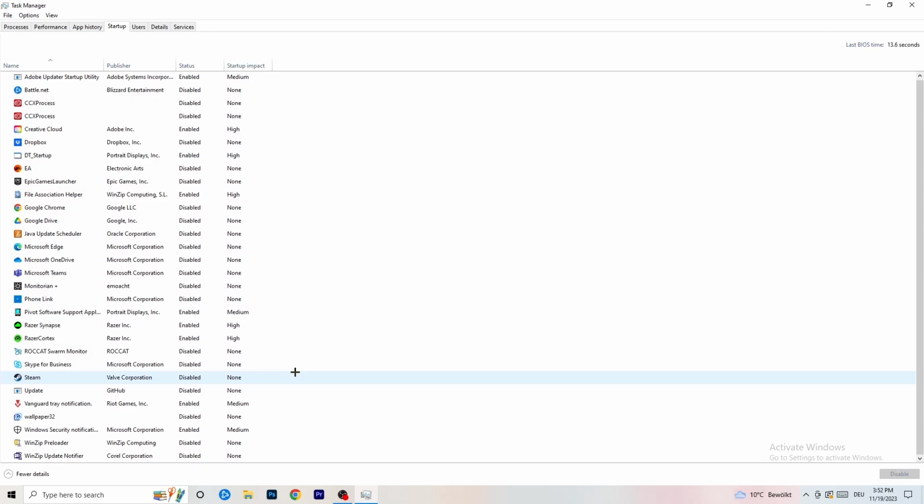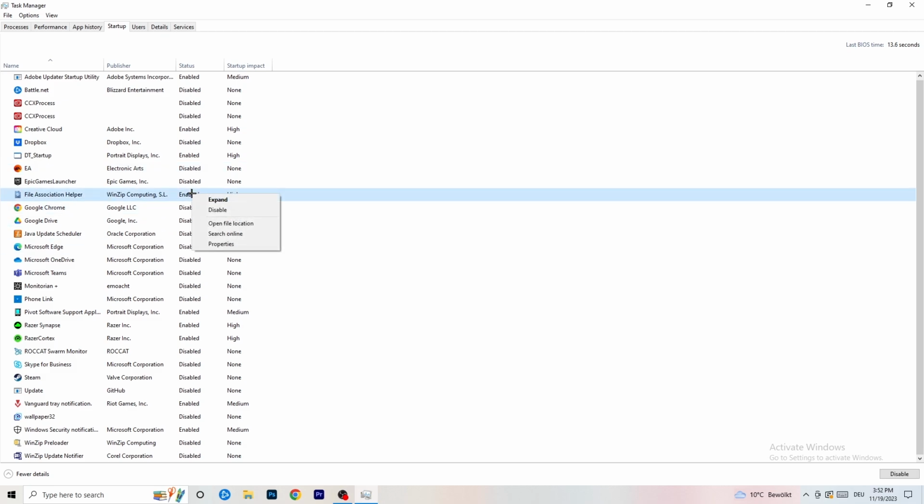So what I want you to do is disable every single program which you don't want to start in the background when you start your PC. Basically everything besides Windows things or Apple things. Right click something which is enabled, and disable it simply like that.